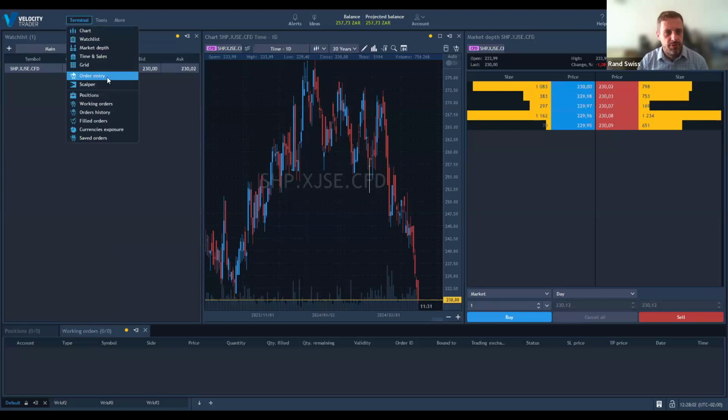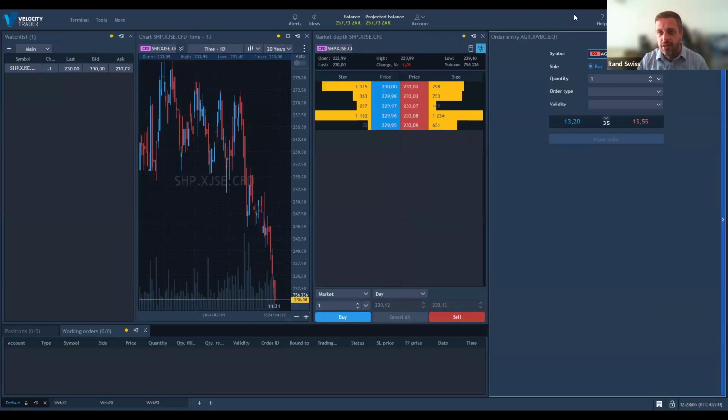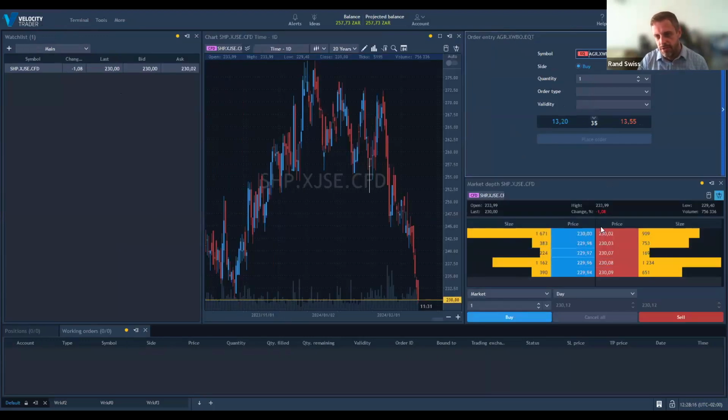I personally prefer to attach it. So I click attach, so that it's always there, and I don't have to go there and activate it every time. Then what I also like to do is put it on top of my market depth, because my market depth shows me, okay, it shows there as well. Let's link this one as well.